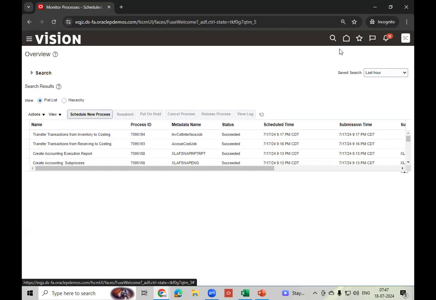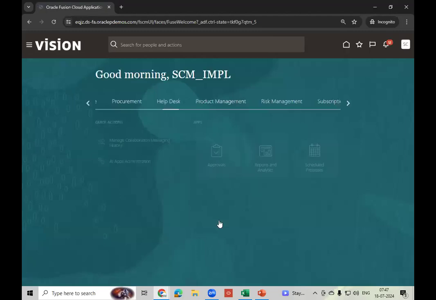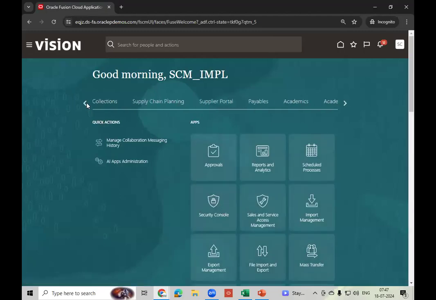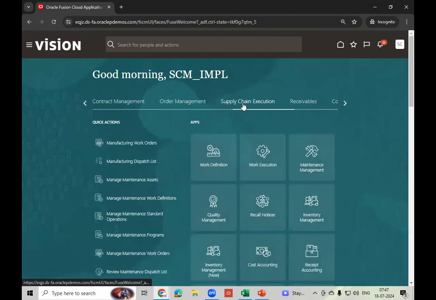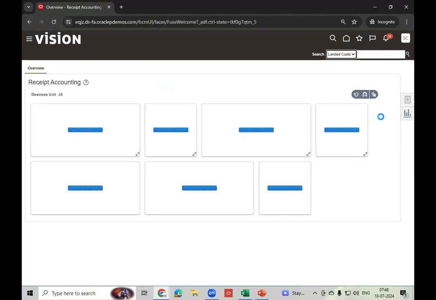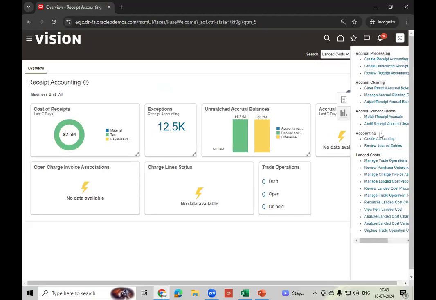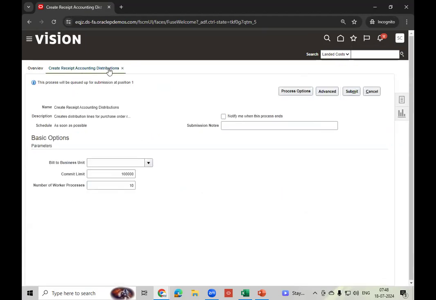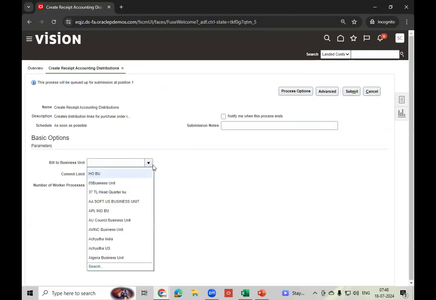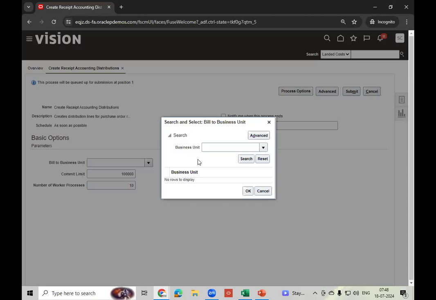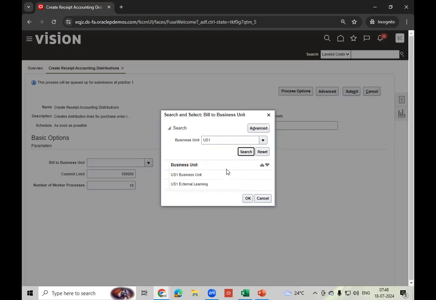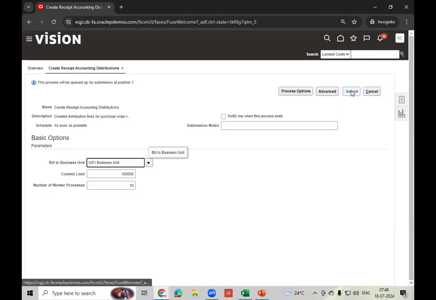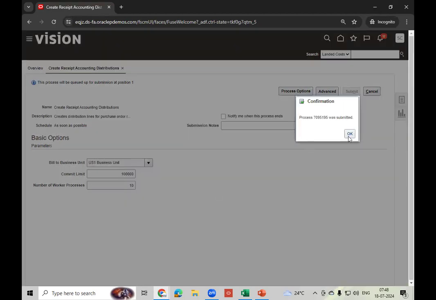Okay. Now go to supply chain execution, receipt accounting. Go to task list, create receipt accounting distributions. My business unit, US1 business unit. Select submit. Okay.